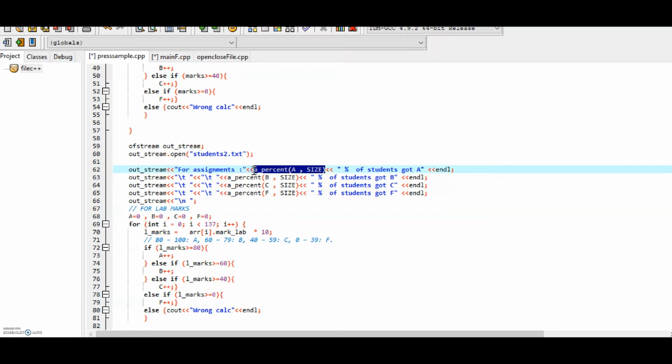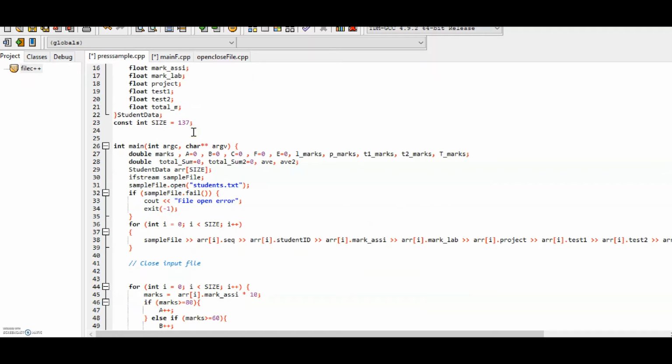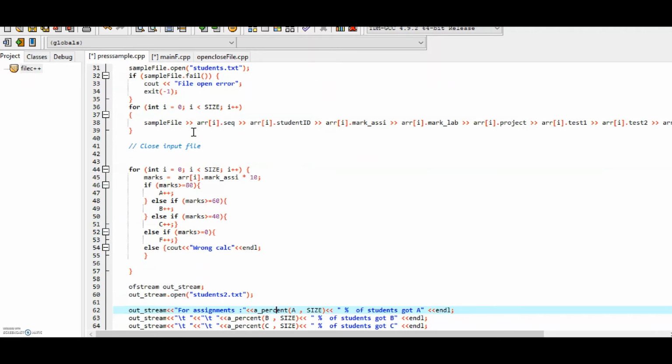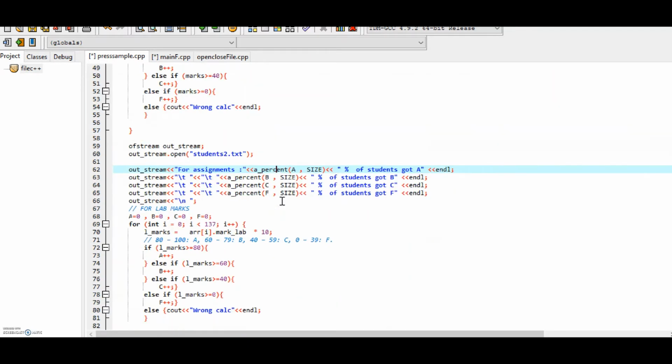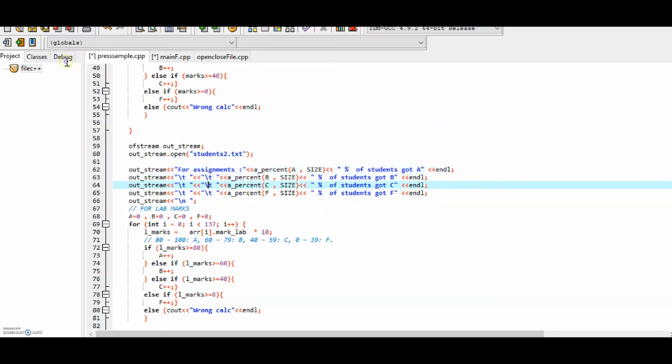Here is my function. What my function does is that it has two variables. It multiplies by 200 and divides by the second variable, so that I have a percentage of how students did in their assignments. So here I have, for assignment, so many percent of students got A, so many students got B and C. Here I have a tab.